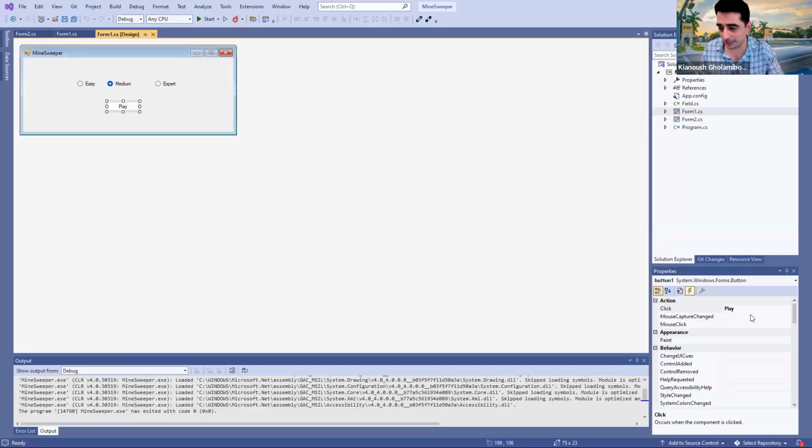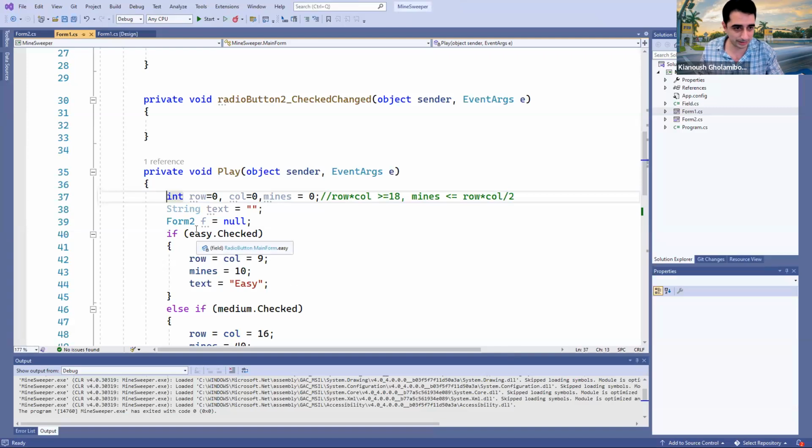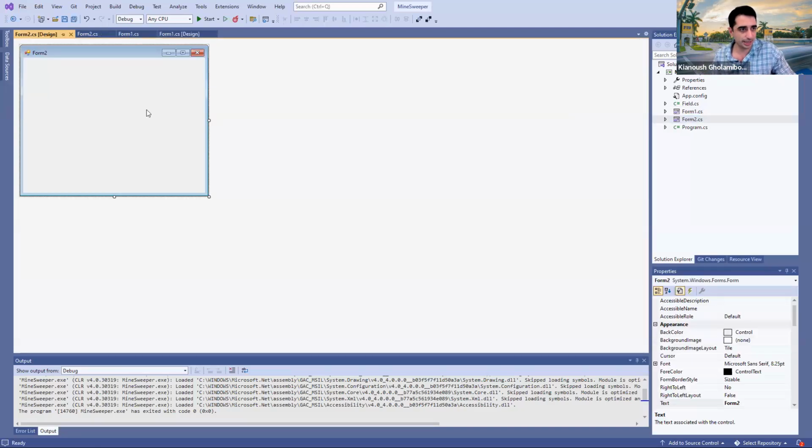By clicking on this play, the event handler basically creates a new form 2 for me. What is form 2? Form 2 is a very simple form. Let me open it. It's an empty form. It has nothing in it because right now it's empty.